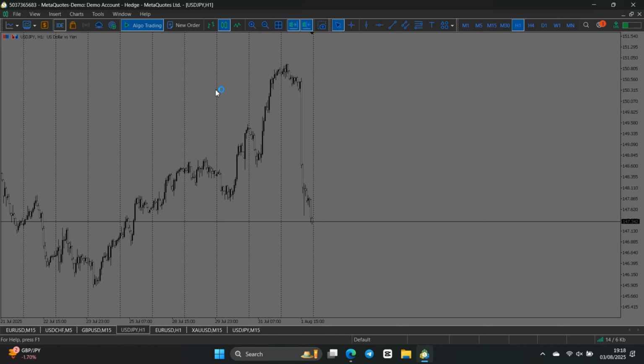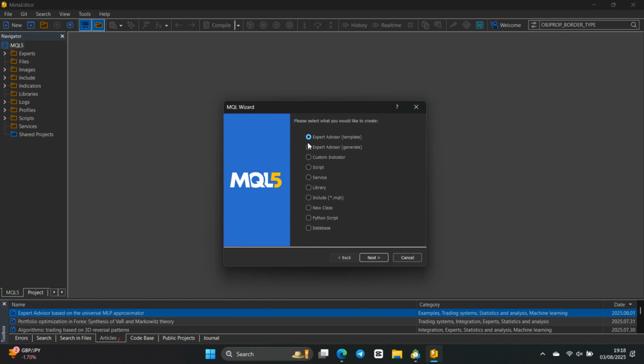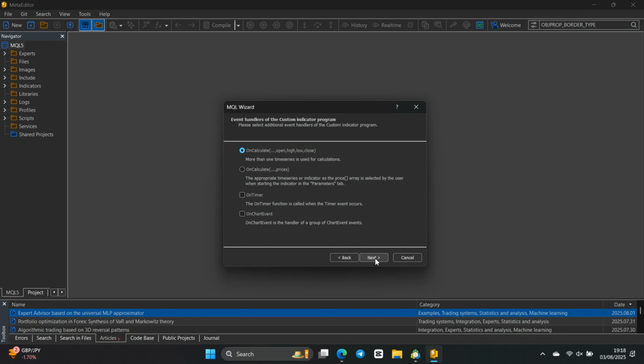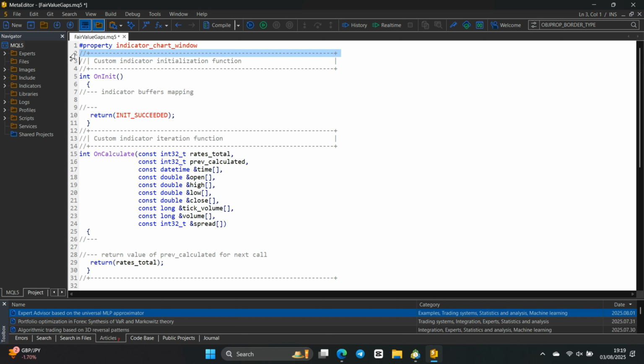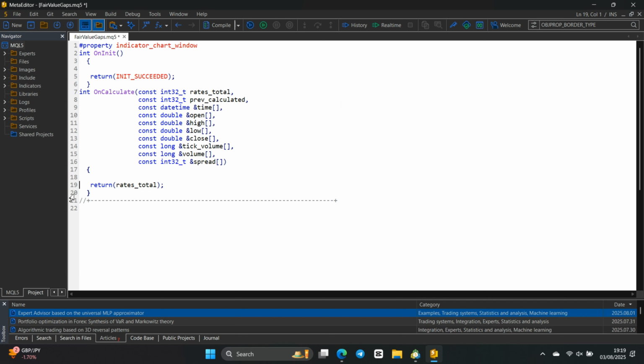First we click the IDE icon. This will open the MetaEditor. Then we click New. We click Custom Indicator. Next. Now we need to give it a name. I'm just going to call mine Fair Value Gaps. Once you've done that, click Next, Next and Finish. Now I just need to clean up the template, delete all the comments, everything above the OnInit function. And then we adjust our curly brackets.